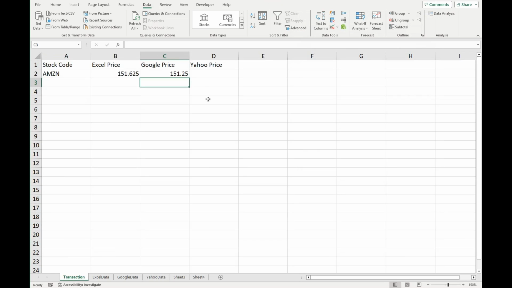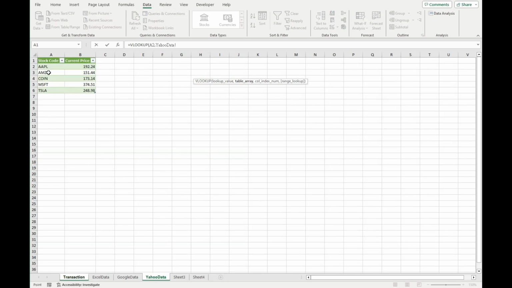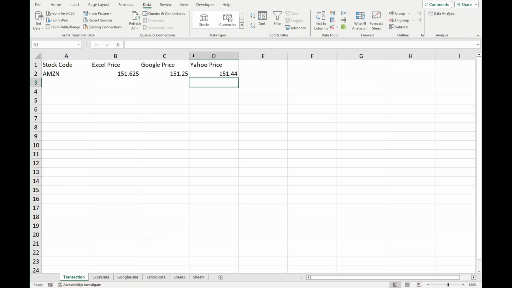Return to the Transaction worksheet. In the Yahoo Price column, use a VLOOKUP function to fetch the price. The first parameter is the stock code. The second is the entire range from Yahoo Data, and the third is 2 since it's the second column in the range. Great, all 3 prices are up. Feel free to experiment with another stock.